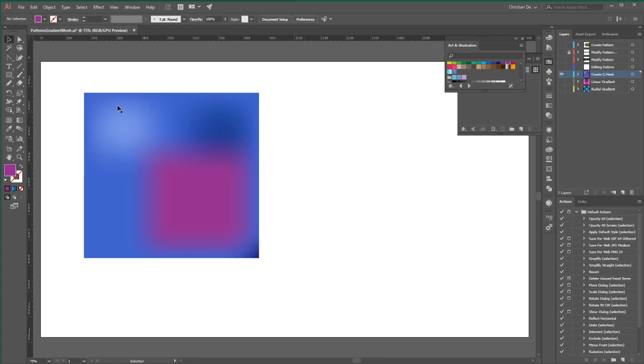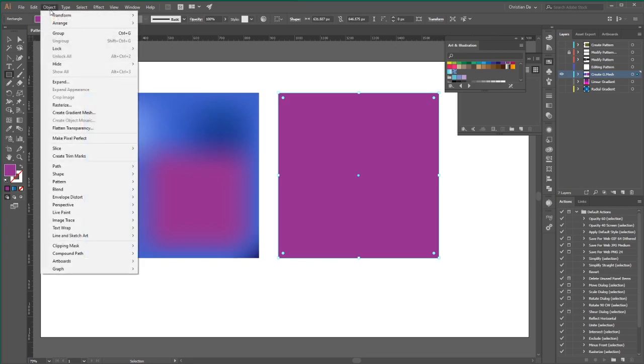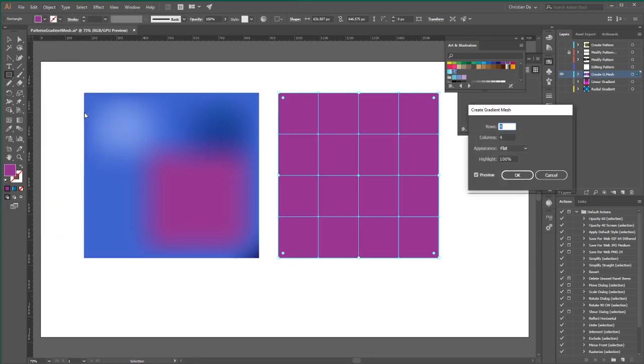And let's say you wanted to create a gradient mesh, but you didn't want to do it manually by clicking on each point. You can also automate the process. So let's say I've created this rectangle here. You can also just go to Object, Create Gradient Mesh, and you've got this Create Gradient Mesh pop-up menu. And you've got options for how many rows, columns you want to add.